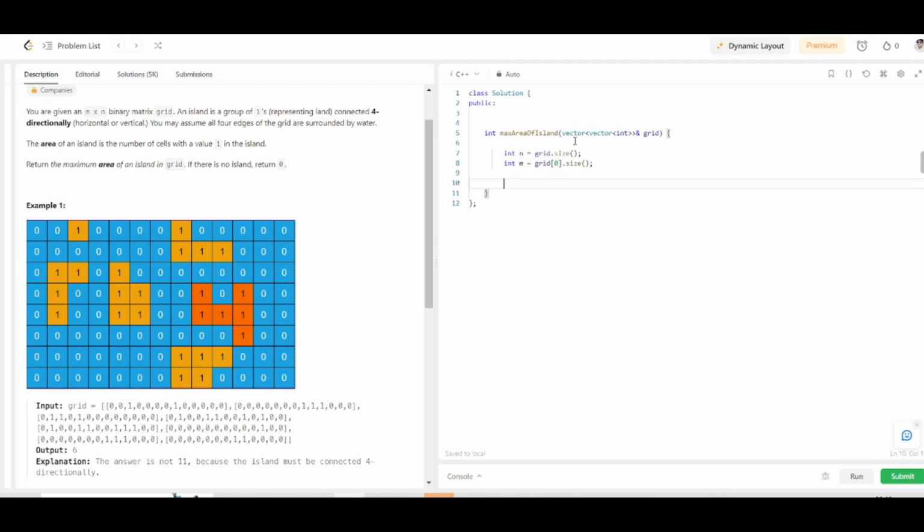So let's create a visited array which will be of dimensions n cross m. So we will create a boolean array. N vector m false.